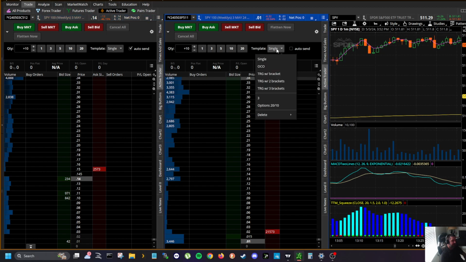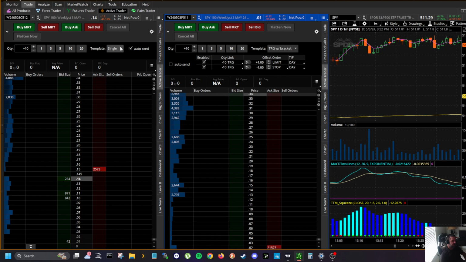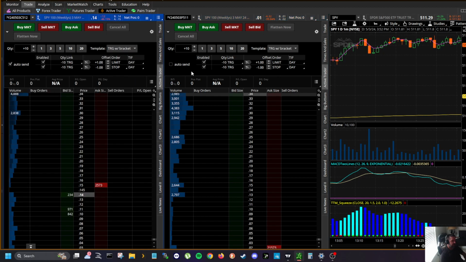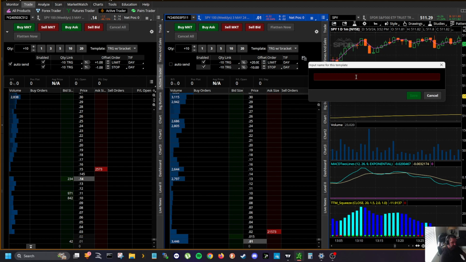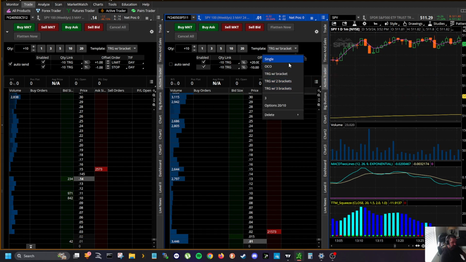And we're going to click on template. We're going to click trigger with brackets. Trying to mirror this on both sides. Whatever your quantity is will be reflected here. So if it changes, it changes. You see? We're going to change this to a percentage instead of a monetary value. And let's make it, I think for training purposes, 20 and 10. So negative 10, positive 20. Now you can save that and name it whatever you want, and then it'll be available here in the drop down.